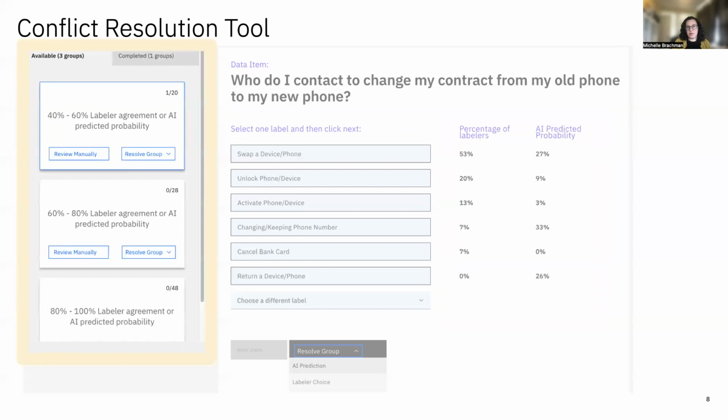Our data items were grouped either by the labeler agreement, AI predicted probability, or a combination. We provided these groups to signify to the users which conflicts might be simpler or more challenging. For example, a conflict with a lower labeler agreement might be more challenging, whereas one where more of the labelers agreed and had a higher labeler agreement might be easier to resolve. Users could choose which group they wanted to work on.